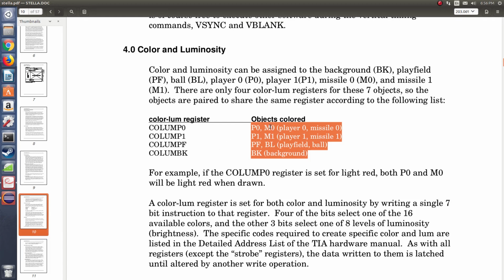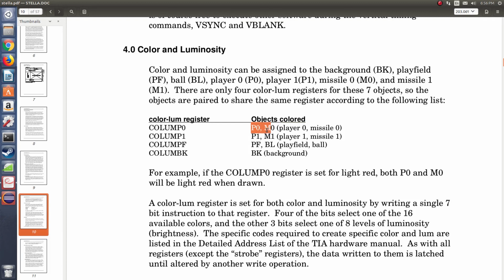But the objects that represent your sprites are P0, which is your player 1. We have M0, which is missile 0. In all of them, we can change the color using the color and luminosity P0. And the same thing, you have a P1, which is player 2, and missile 1. As you notice, P0 and P1 are player 1 and player 2 respectively. And both of them actually have a missile. And then you have the playfield and our ball.